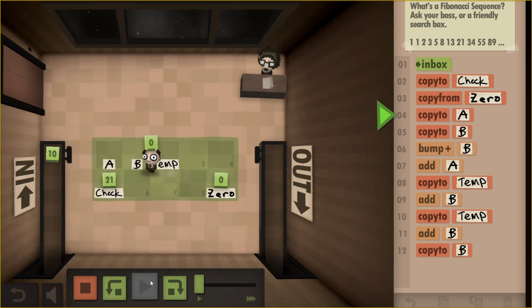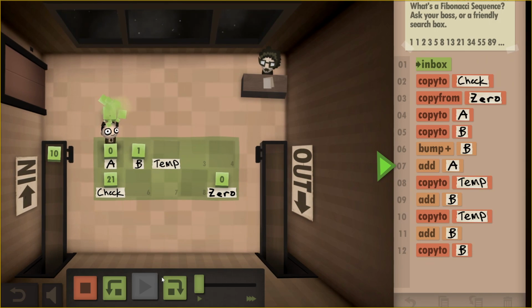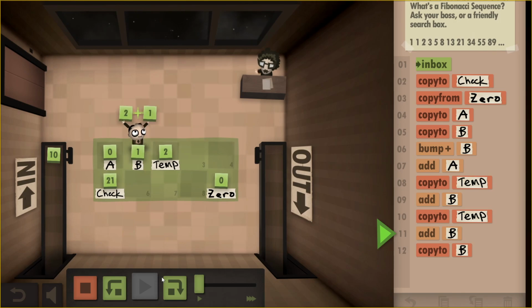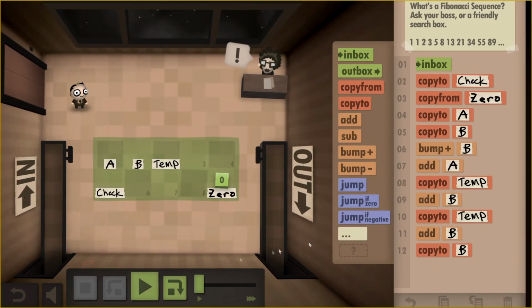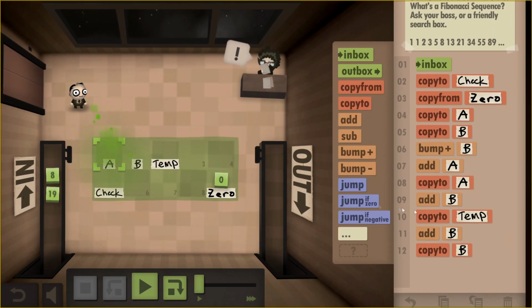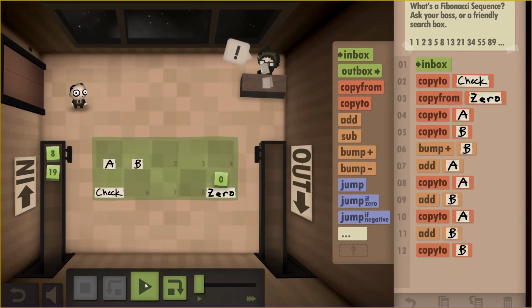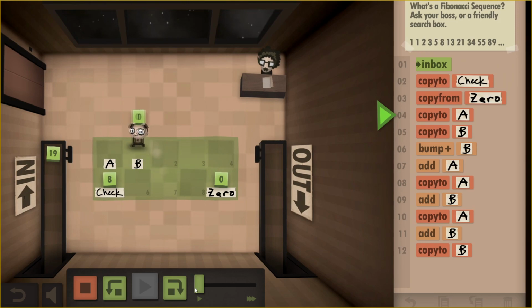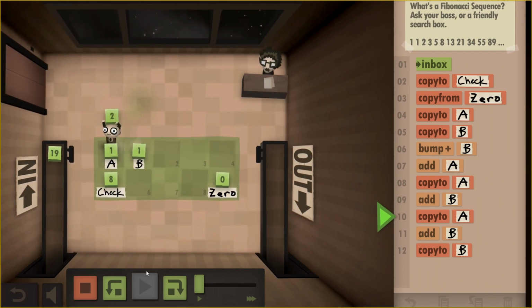Okay. So we've added. And I don't think we need the temp. We should be able to use A here. Okay, so that's working. Let's go ahead and make temp equal to A. Get rid of this label. Make sure that still works. Okay. So far so good.